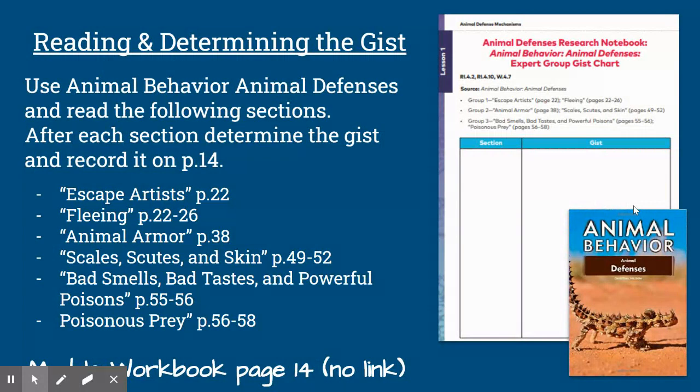Next, you're going to read Bad Smells, Bad Tastes, and Powerful Poisons, pages 55 through 56. Record the gist. Okay, this section is about how animals can use chemicals to protect themselves. And then read pages 56 through 58, Poisonous Prey, and record the gist. Pause after you've read that section, unpause, and record your gist. The gist was that the section describes how some animals use toxic poison from inside their bodies to protect themselves.